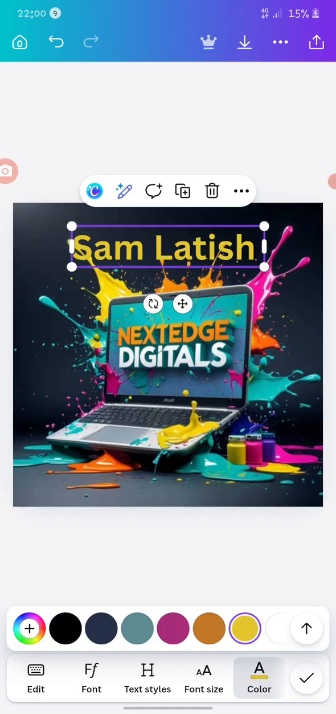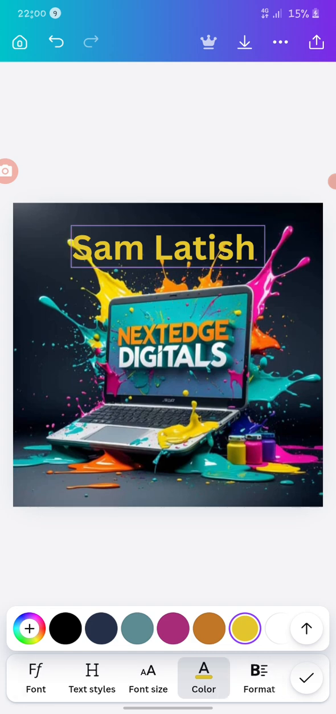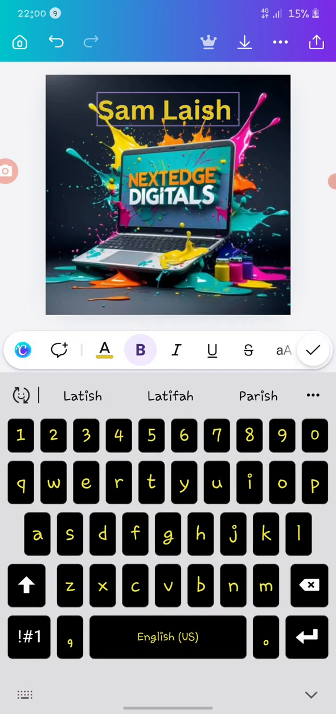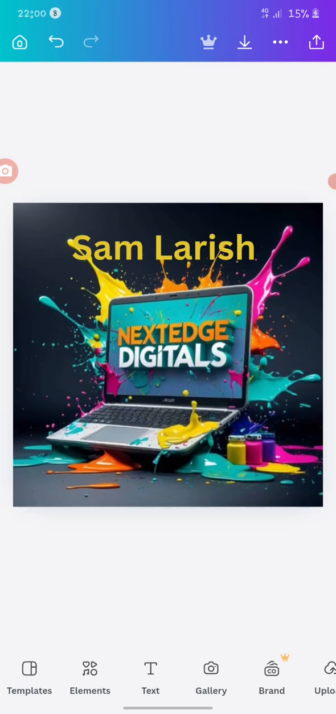Oh, I made a mistake. It's supposed to be Sam Larish, not Sam Latish. That is Sam Larish. You can see, this is just for us to create a design. I want this to be Sam Larish. Let me go for edit and change this one. So you can see Sam Larish.